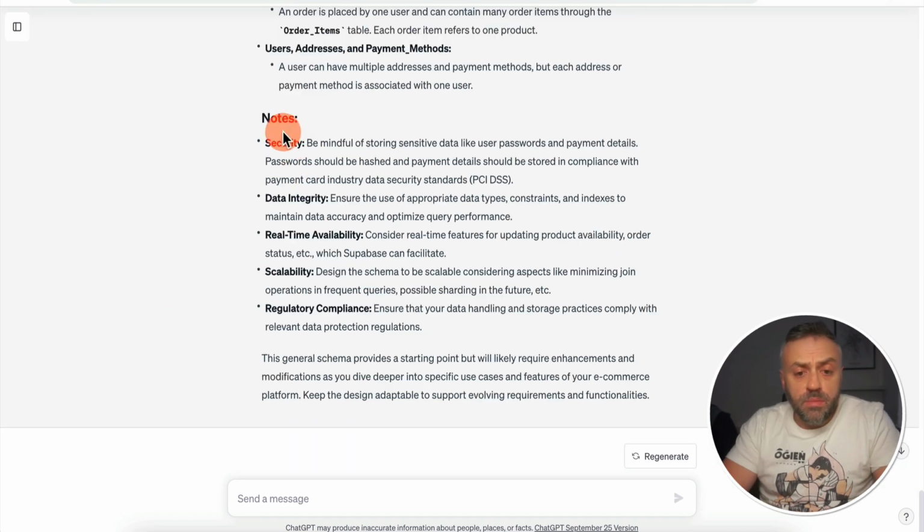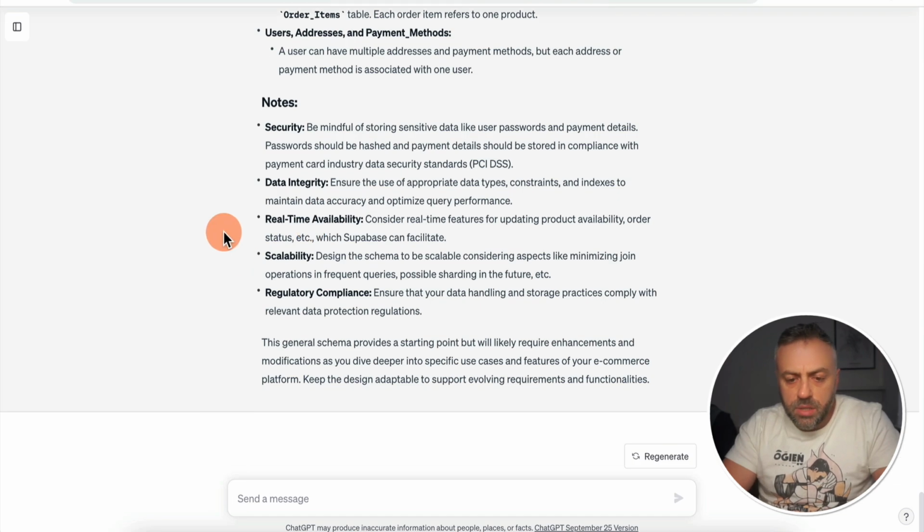And down at the bottom, it also has a couple of notes, things like security, data integrity, real-time availability, scalability, regulatory compliance. So a lot of this you don't have to worry about, right? So security is something you have to think about, and all of these other things you might have to think about a little bit later, right? They're not as important in the initial stages.